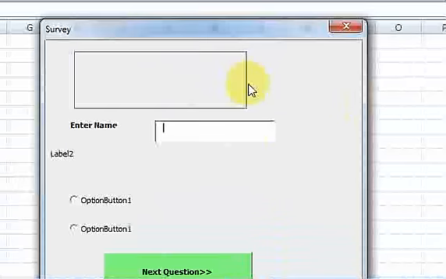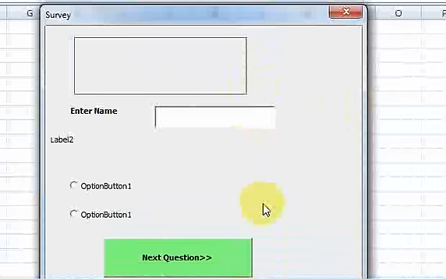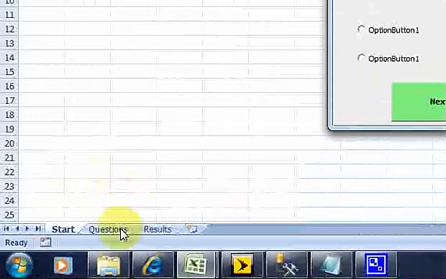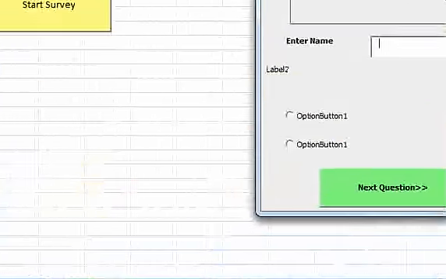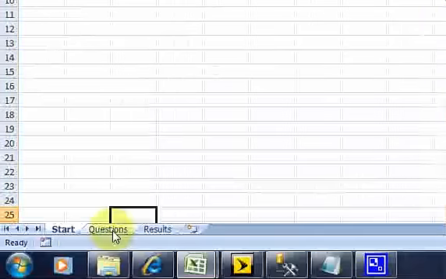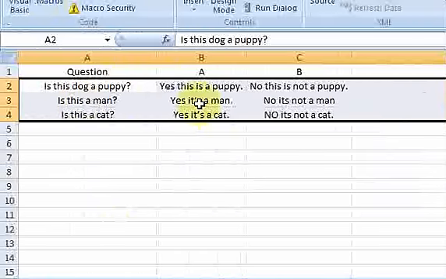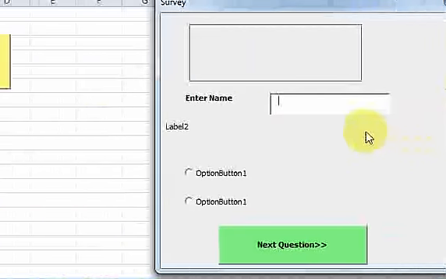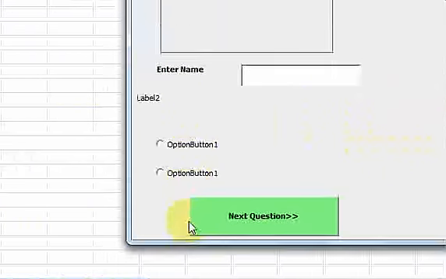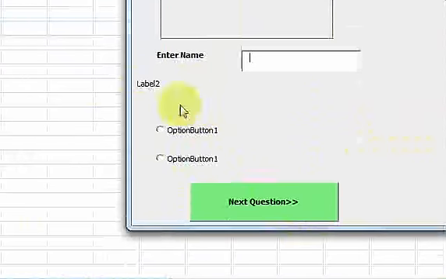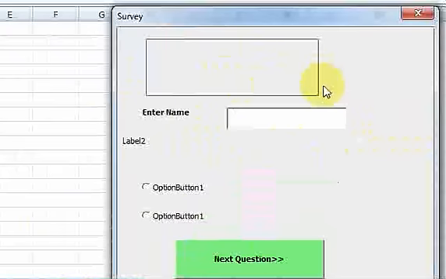Okay, so now we're getting very close. We have our template. So what we're going to do is, all the data that you see on this questions sheet right here, somehow we need to access that so that when we click this survey, the question will appear here, the options will appear here, the image will appear here. And then when they click next, the next question, all that appears here. So how could we do that?